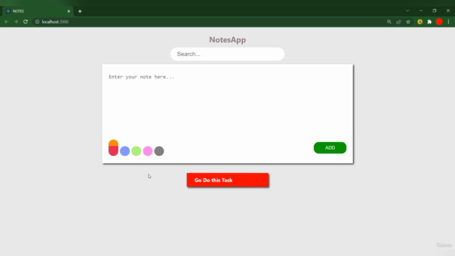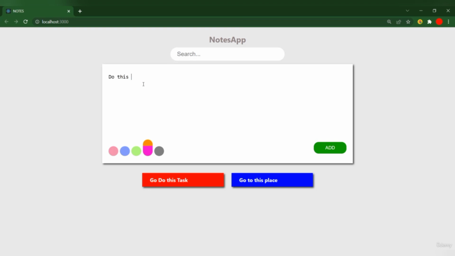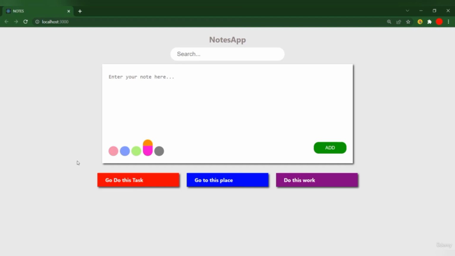to be added. And if I just decide no, it's going to be of blue color, then I just say go to this place again. Alright, and if I just click on add, it's going to be added in blue color. Now if I just click on pink and I just say do this work and I click on add, alright, so each and everything is going to be added.